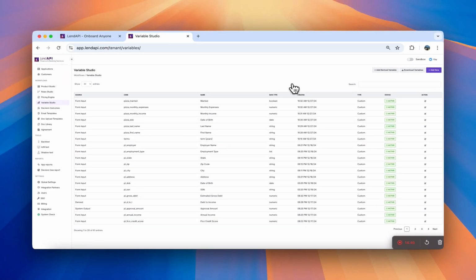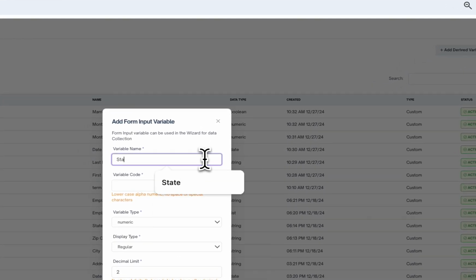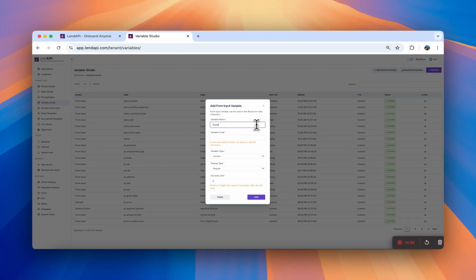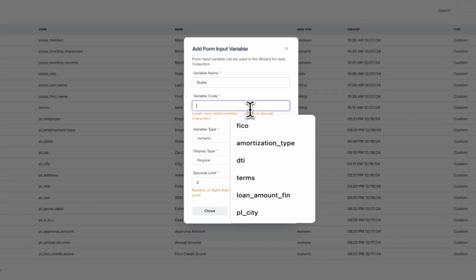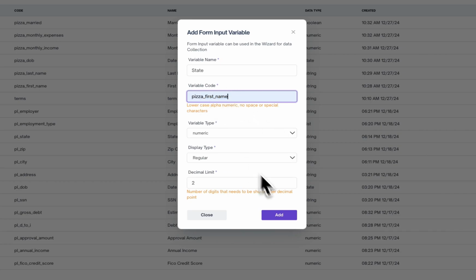Let's see. I think we'll need a few more for our application. So let's put in an address. Let's put in a few address fields. We'll start with the state. This will be for users to put in their address to make sure we can match them, to make sure that they live in the United States.